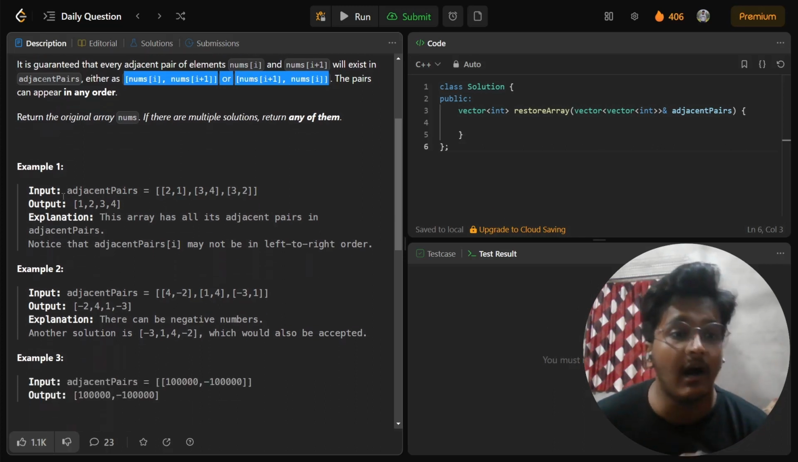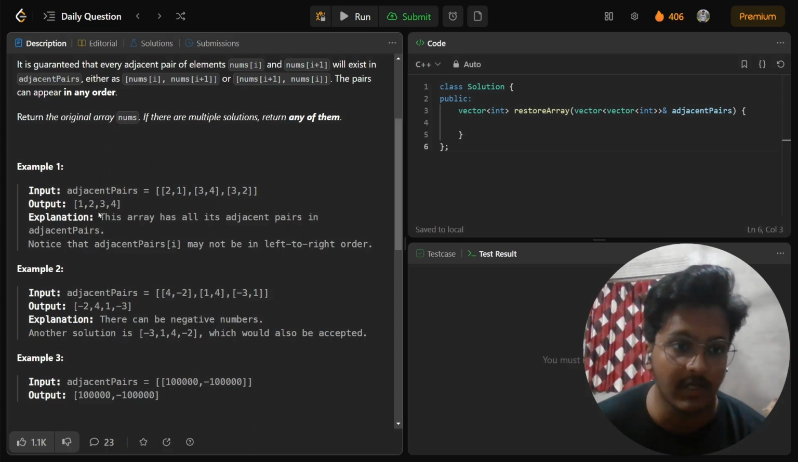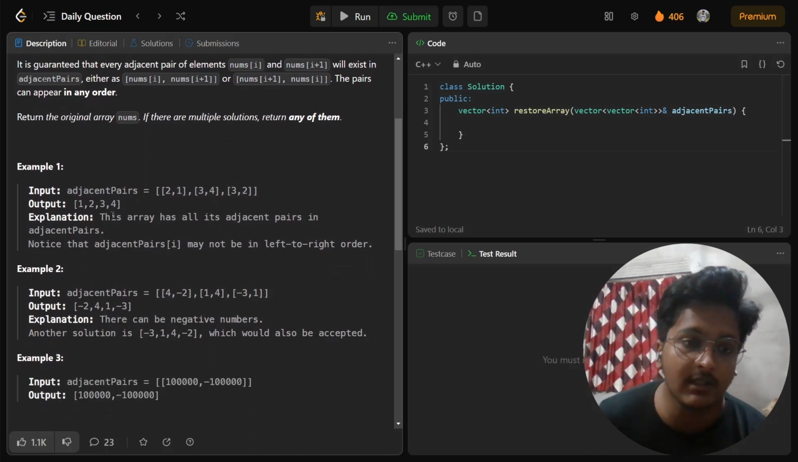You can see the input over here. The array is given. The first element is [2, 1], the second element is [3, 4], the third element is [3, 2]. So the output is [1, 2, 3, 4]. How can we find the output of this array? This is the original nums array, from which we can derive the adjacent pairs. But as per the question, we forgot the original nums array, so we need to find it by using the adjacent pairs.